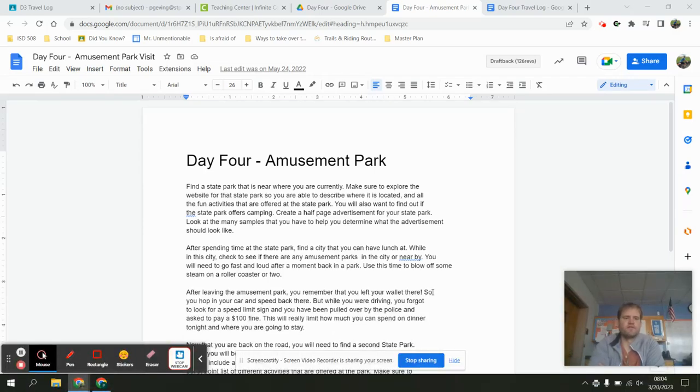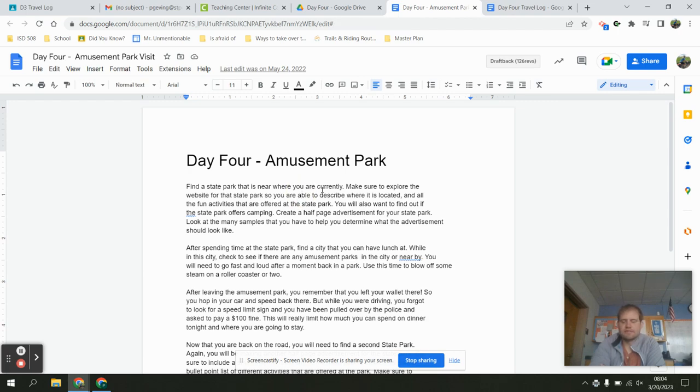All right, it's day 4 of our Travel Minnesota project. And for day 4, here we go. Our job today is to find a state park which is near where we are currently. Everyone's at a different spot, and so you've got to find a state park near to where you are at.